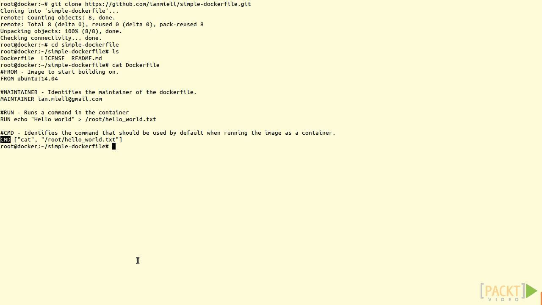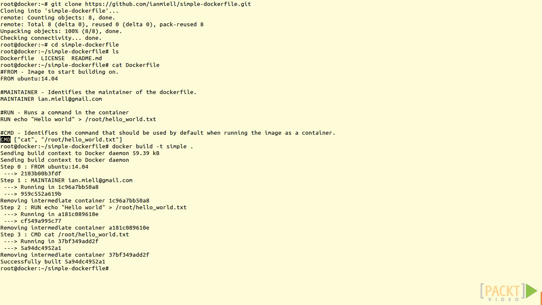We build our simple image by running the docker build command. Type docker build -t simple space dot. The build command tells Docker to build an image specified in the Dockerfile, located in the directory we supply as the last argument. In this case, that directory is the current one, dot. The -t is optional. This tags the resulting image for easier reference subsequently.